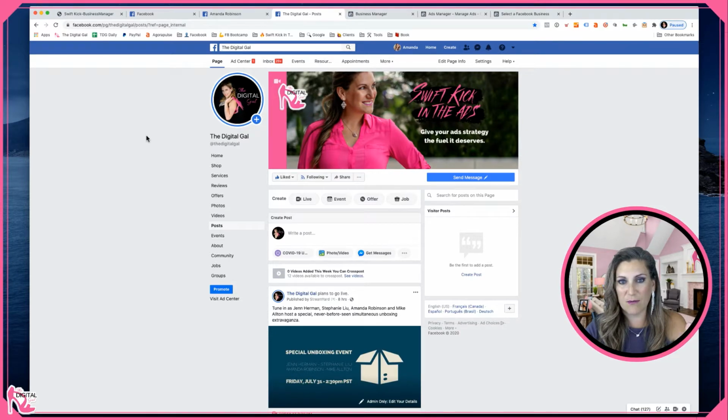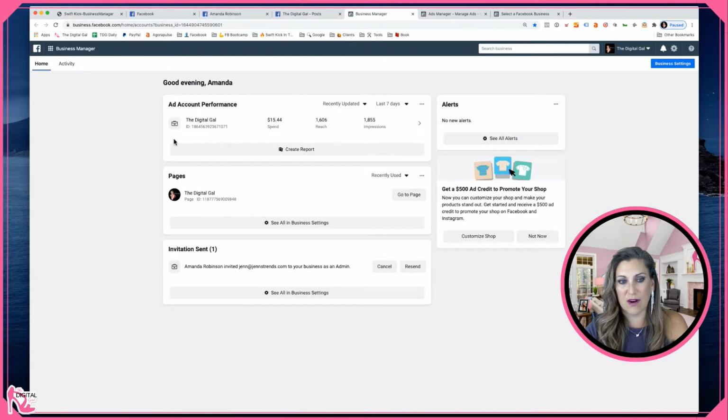Now, having Business Manager is a place where I can take that page and I can pull it into Business Manager and keep it neatly organized. The same with my ad account. I can take my ad account, pull it into Business Manager, and keep it neatly organized.